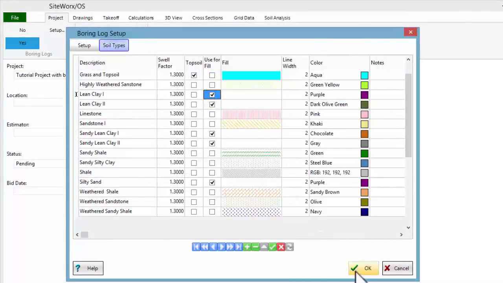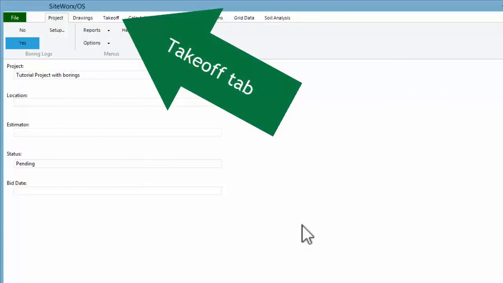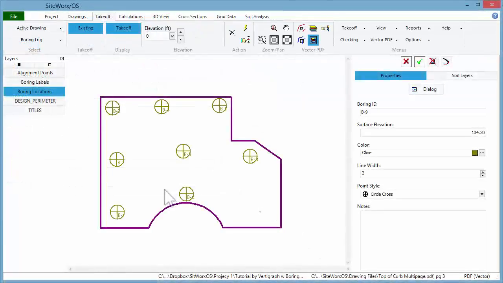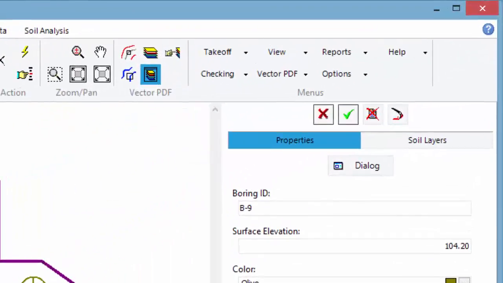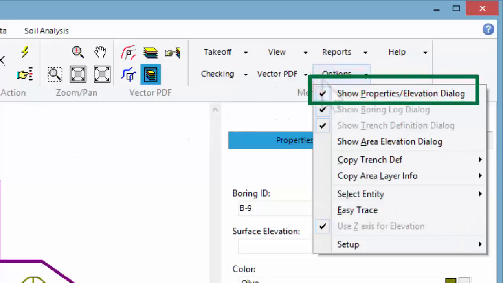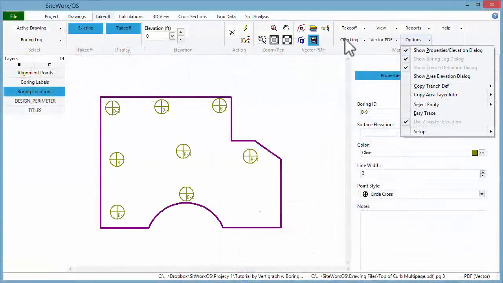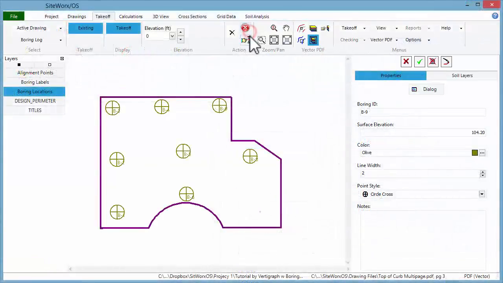Once the boring information is set up at the Project tab, go to the Takeoff tab to record the location and depths of the soil strata for each boring. Before digitizing borings, make sure you select Options, Show Properties/Elevation dialog to turn it on. This will automatically turn on the Boring Log Entry dialog.